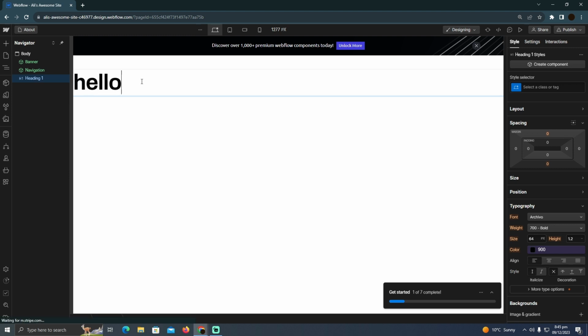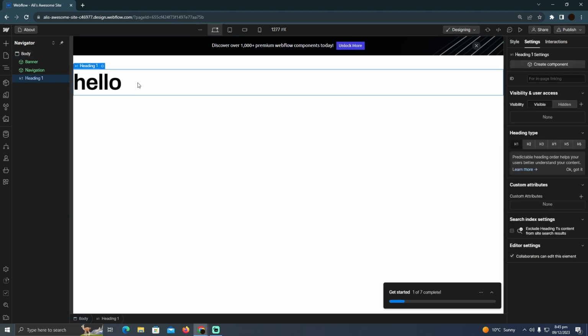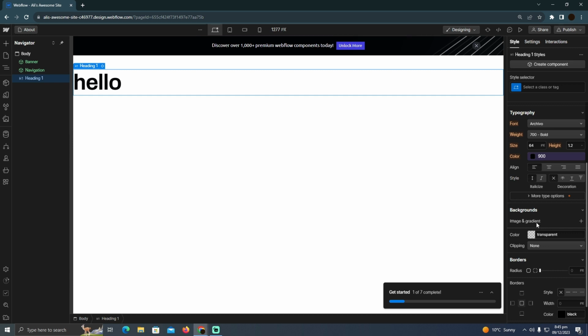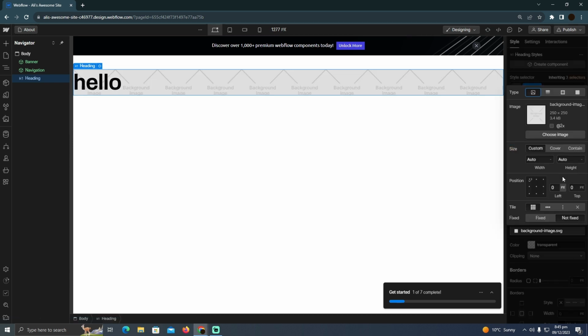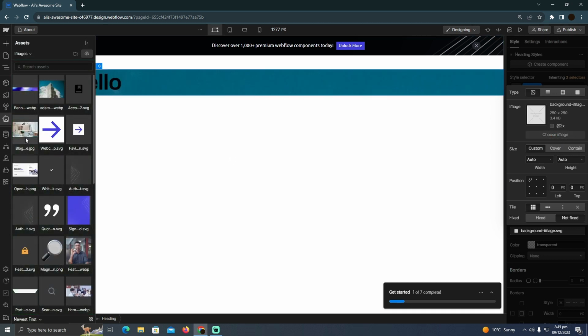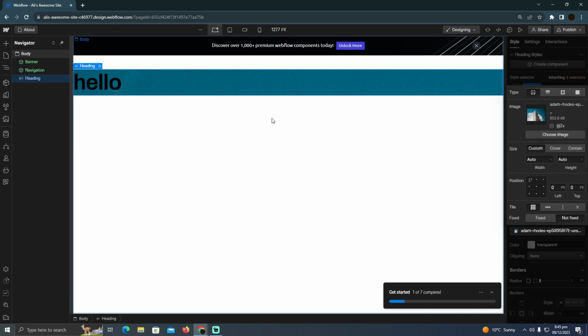After doing that, you simply have to click on this option, and go to the right section. Here you have to go to the style, and in the style you have to scroll down until you see this background option. In the background option, you have to click on this plus icon, and here you will be able to choose an image. You simply have to choose whatever image you want to add. Suppose I want to add this image, so I'm going to add that, and after that I will be able to adjust its styling from here.